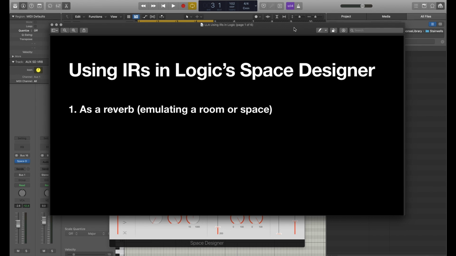Let's look at using IRs in Logic's Space Designer. What does that mean? Using impulse responses in Logic's Space Designer. Impulse responses are files which have been recorded or processed by a person. Originally, a room might have been recorded in a few different ways, either a sine sweep or a clap of a hand or a bang of a balloon or a starter gun pistol type thing, an impulse that bangs around the room and some microphones are in that space that record it. You can also capture things like guitar cabinets with that same technique. And that's what happens with IRs.